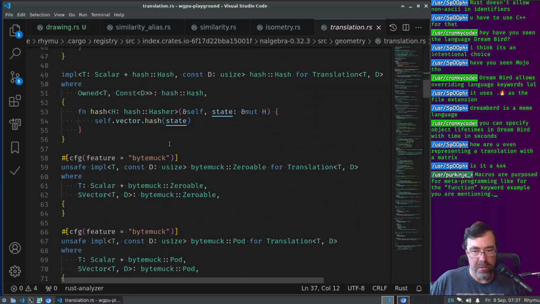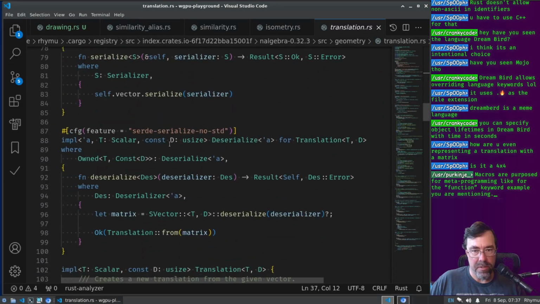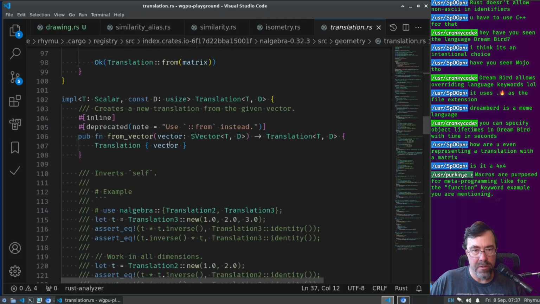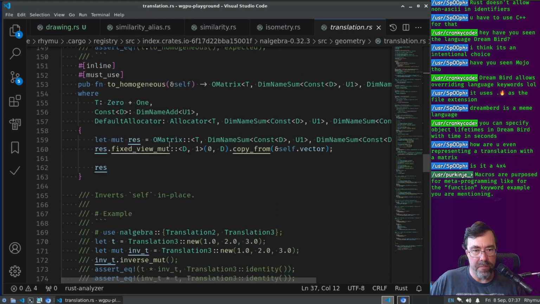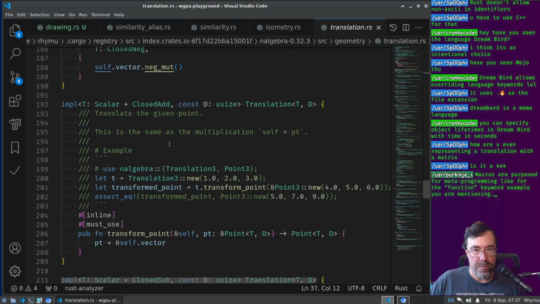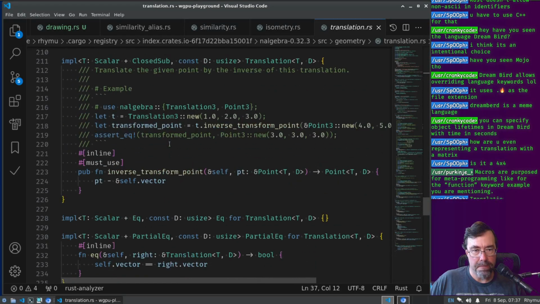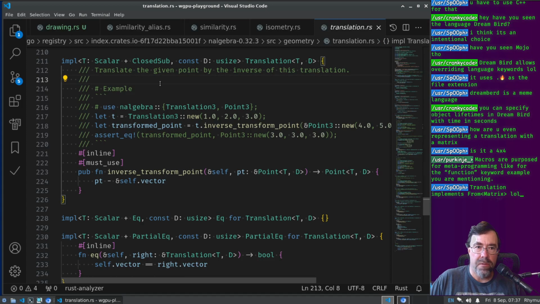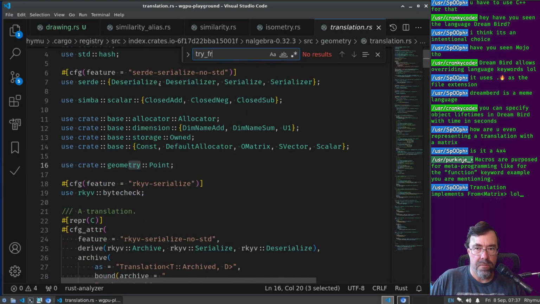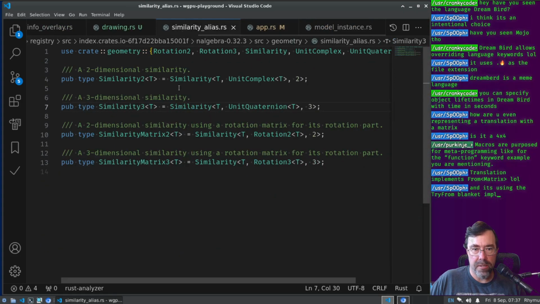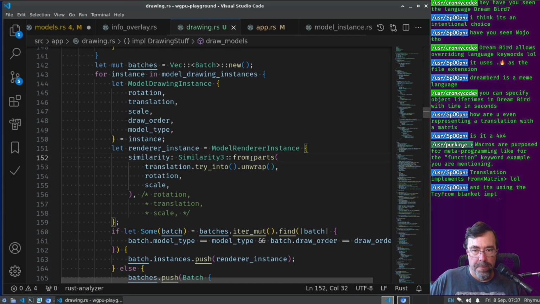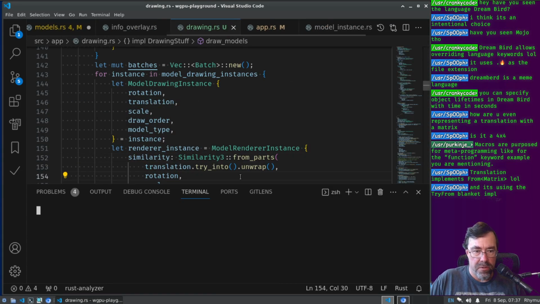Debug, Hash, Serialize, Deserialize, translation from vector. So they probably have a From. It's probably a TryFrom. Okay, I don't know how to look it up, but that's kind of cool. Not gonna lie. Let's just give it a try.